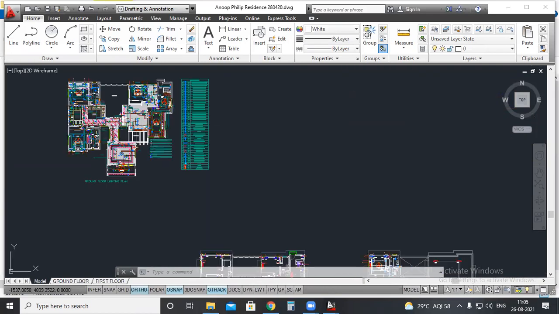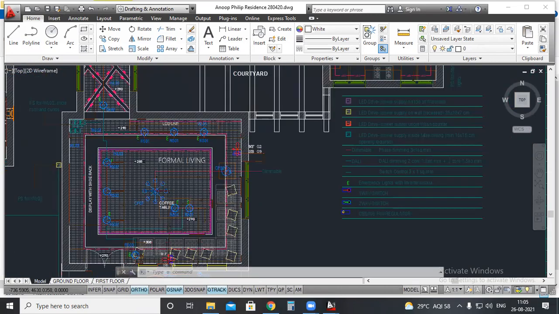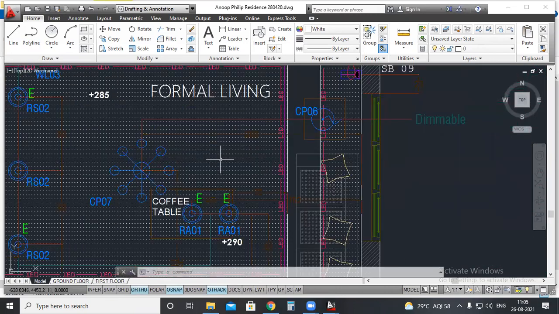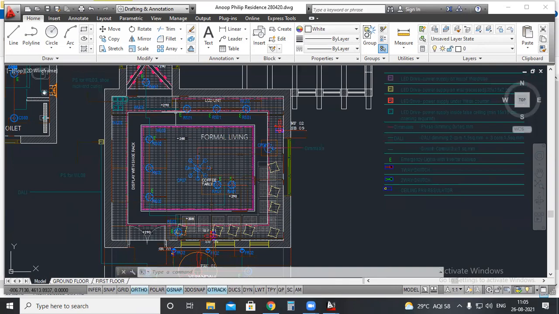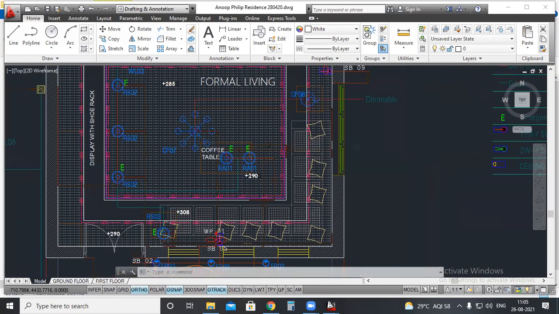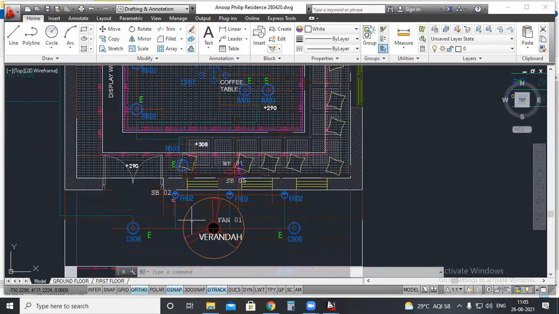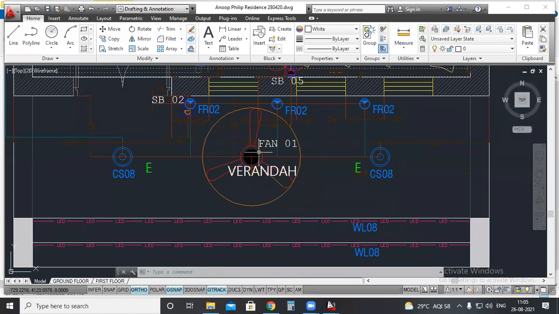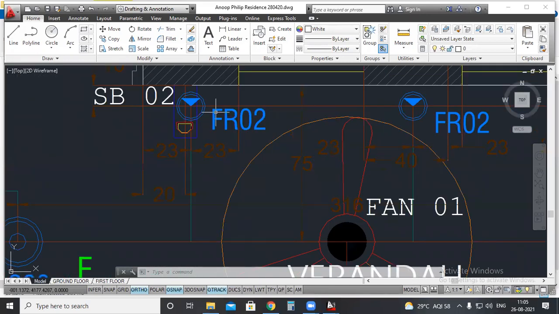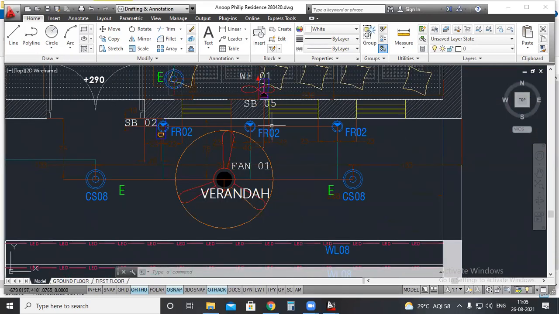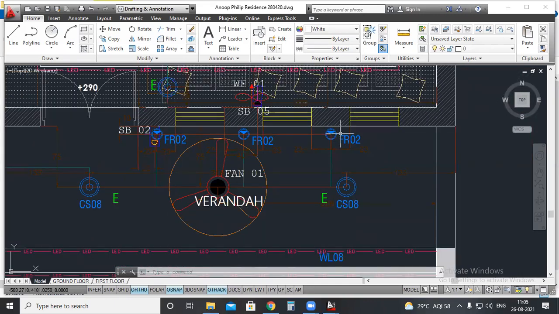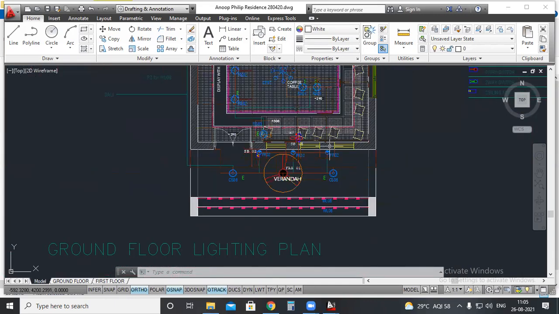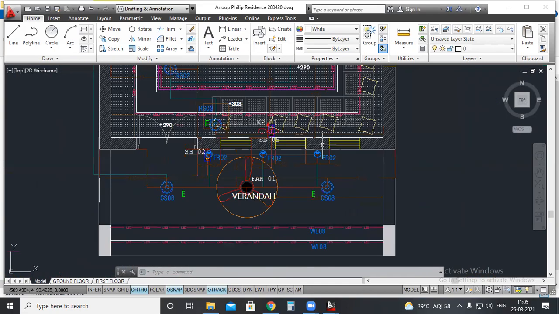So this is the lighting layout based on the false ceiling layout. This hatched area is the false ceiling plan. You can see many lights. In the veranda there are two ceiling lights. In the center they have provided a ceiling fan, and this is a floor recessed light, which will act as an uplight, lighting up this particular wall area.